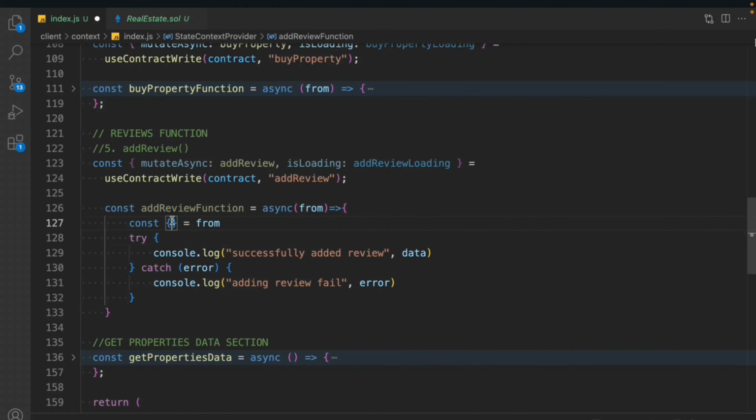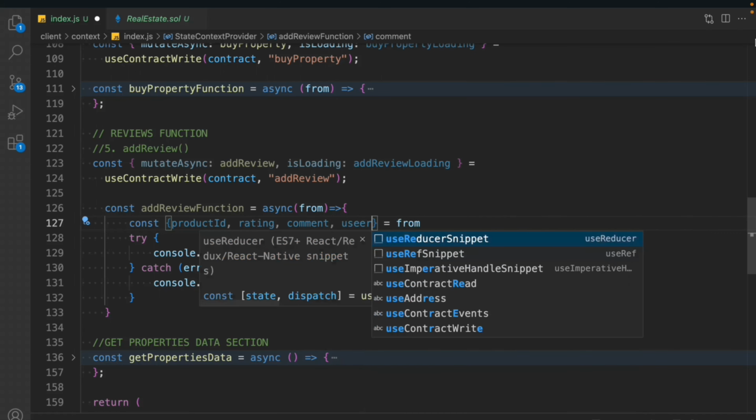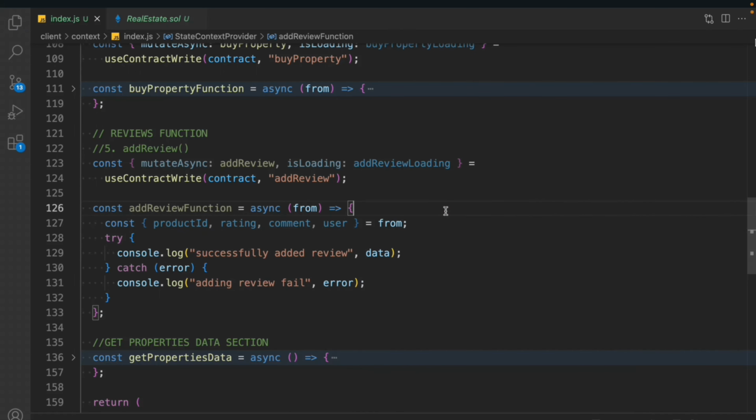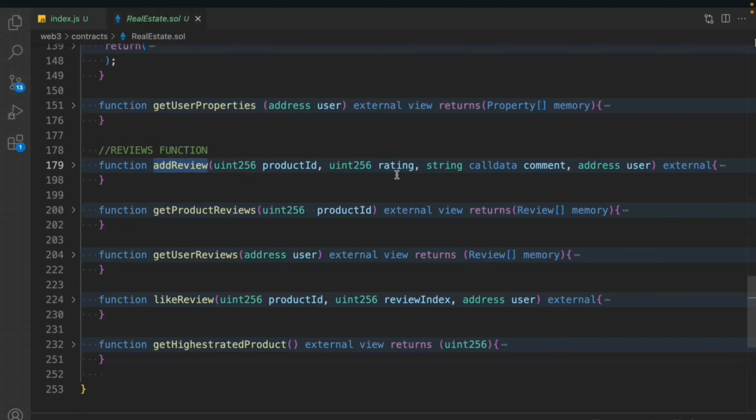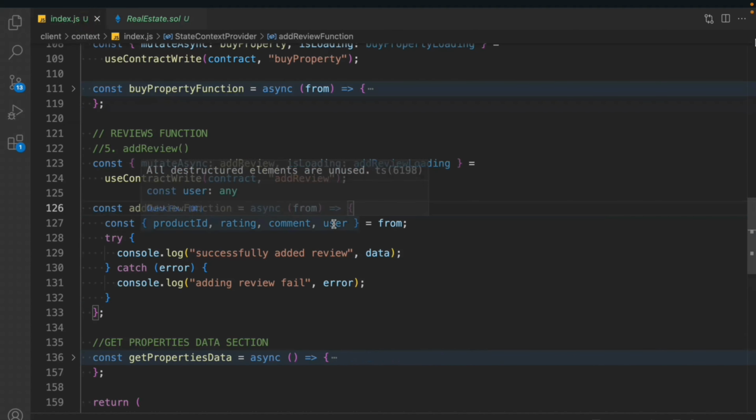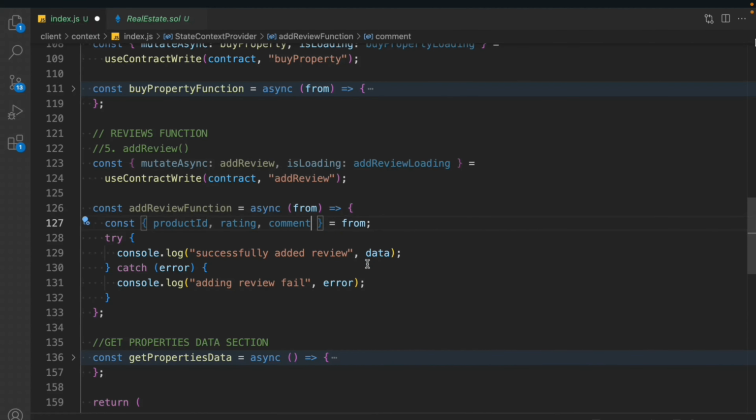So we have to get the data for the product ID, we have to get the data for the rating, and we have to get the data for the comment. So these are the things we need, and the user. And actually we don't need the user. So that's the information we need, and we need to remove this one because we can pass the address of the person we have.